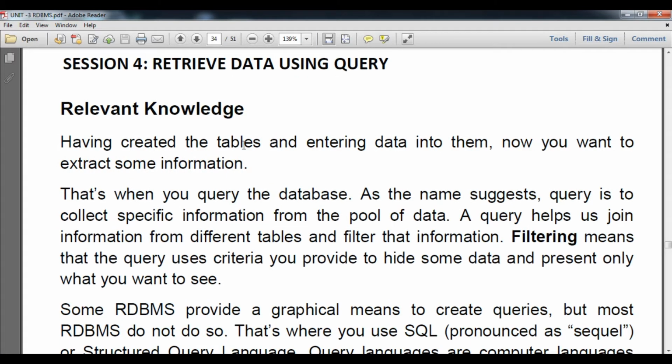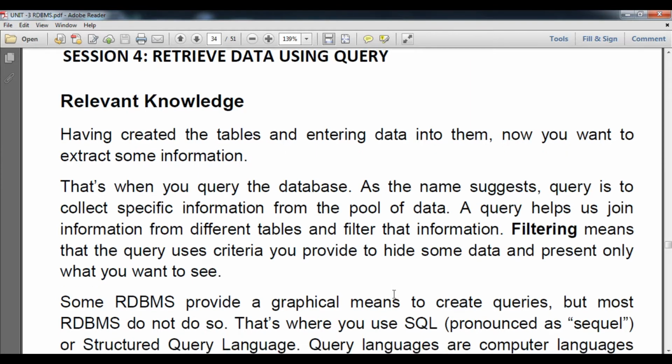First of all we need to know what a query is. A query helps you join information from different tables and filter the information. Suppose you have created a table in a database and you want to get the result for a few persons or all the data from the table; at that time you will design the query. Filter is a process in which we give some criteria, that is to say a condition. According to that condition, whatever information you require will be accessible, and other data will be hidden.